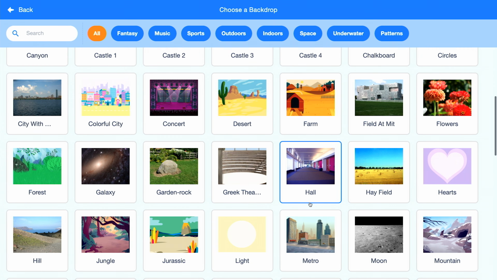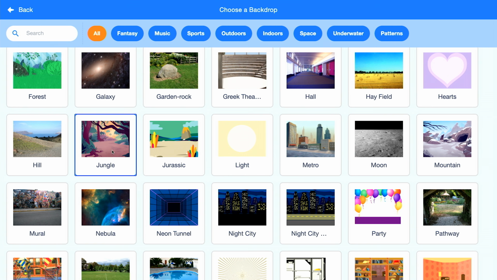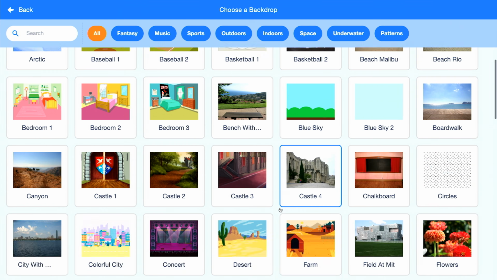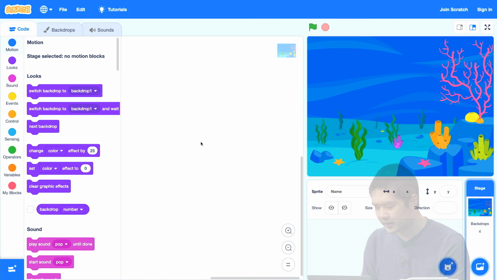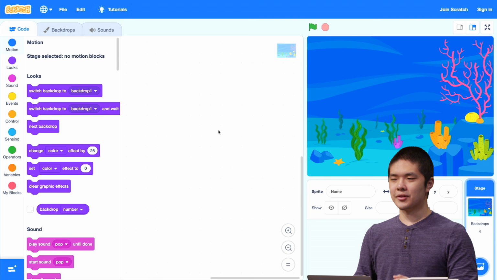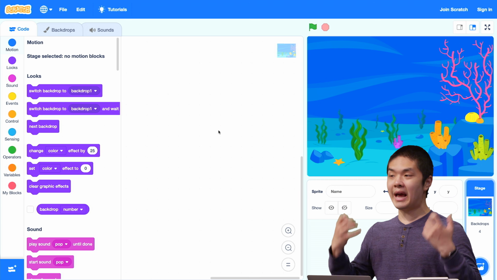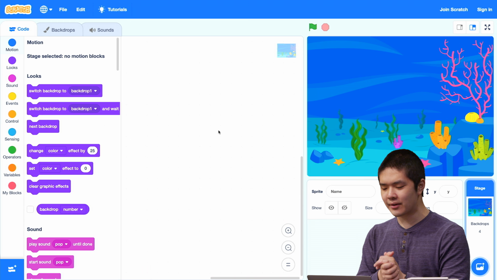So I'll choose another one, and let's go now to the jungle. That one seems interesting, slightly different. And we'll do one more, and we'll go back to the underwater one that we were using with the fish before. And so I've got 3 different backdrops that are part of my project. I've got the Arctic backdrop, I've got the jungle backdrop, and I've got the underwater backdrop here. Of course, only one backdrop can be active at one time. We can switch between them, but only one can be there at any given time.